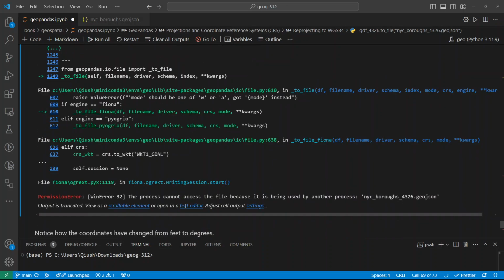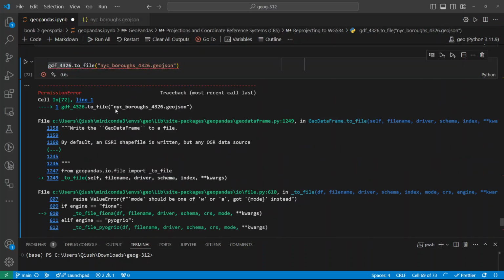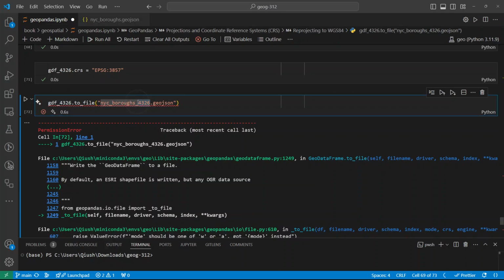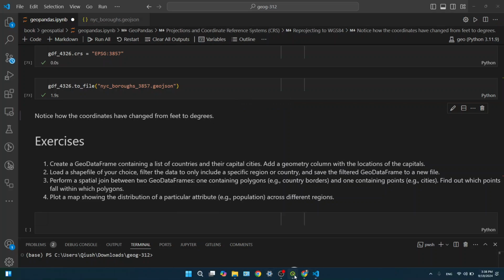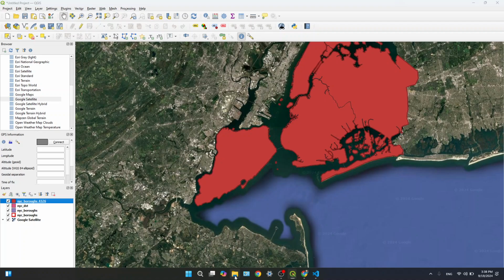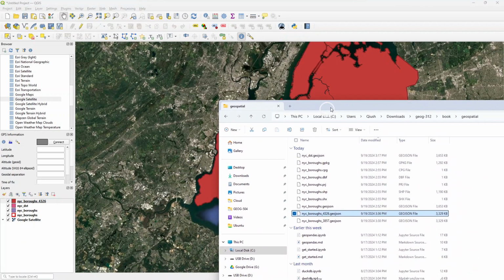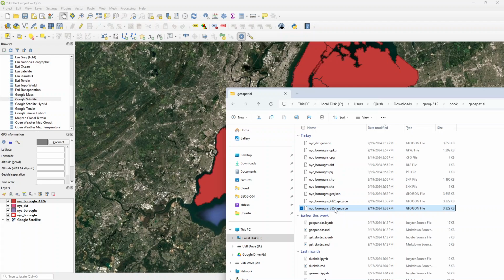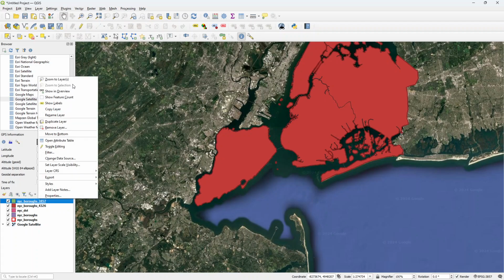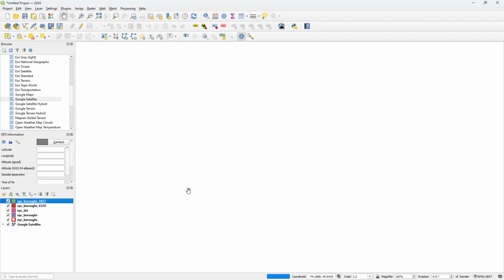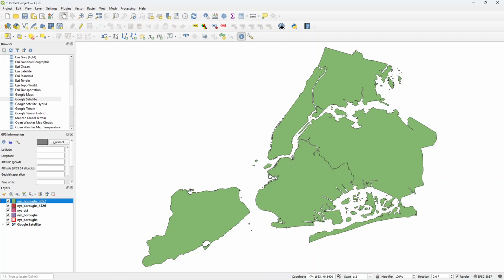Oops, it's being used, so let me change it to another name. Okay, I'm going to run this one and save the file. So this time, do you expect it to align on the base map? Let's see. It doesn't come up. What happened? Let me zoom to this layer. Where is it? Oopsie. Nowhere showing on the map.